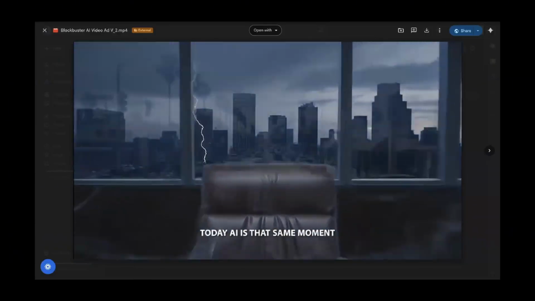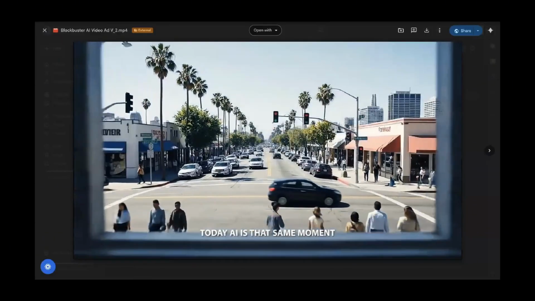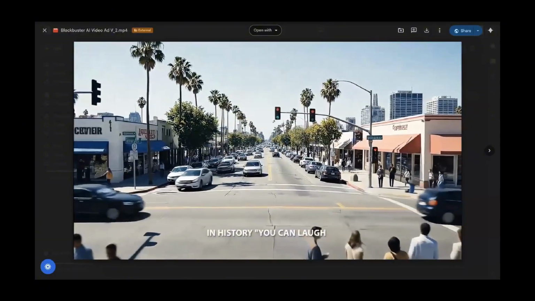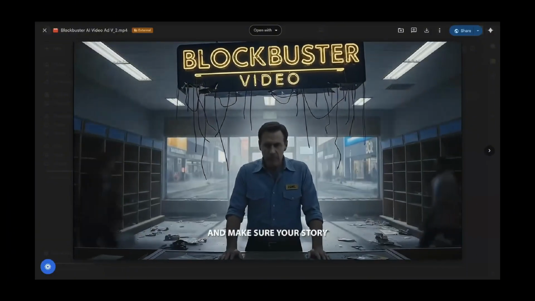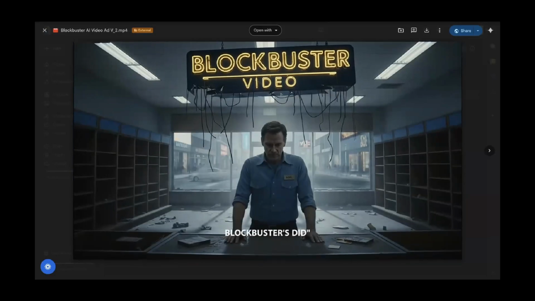Today, AI is that same moment in history. You can laugh, you can ignore it, or you can embrace it. Join AI that works for businesses and make sure your story doesn't end the same way Blockbuster's did.